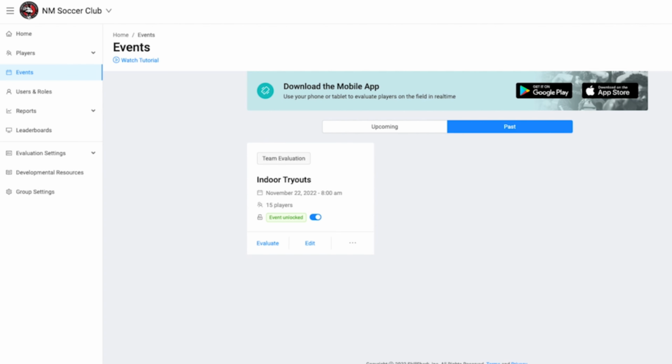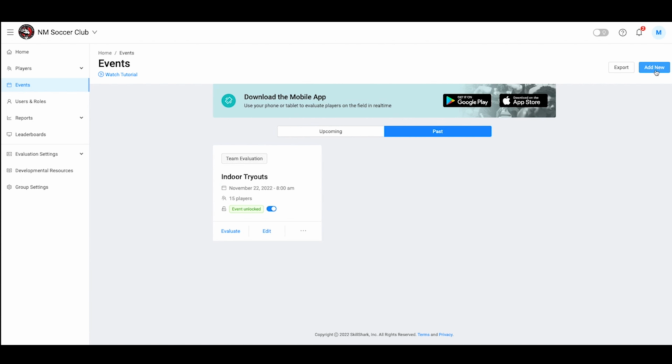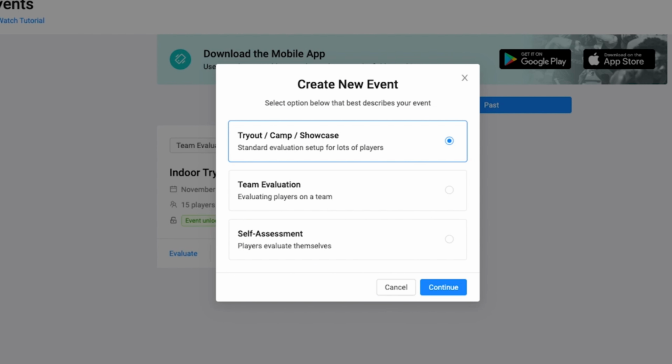Okay, let's create your first event. Make sure you've selected Events from the left-hand navigation. From here, we're going to click Add New. You'll have the option to select a tryout camp showcase, team evaluation, or a self-assessment. Since we're evaluating a large group, we will select Tryout Camp Showcase.